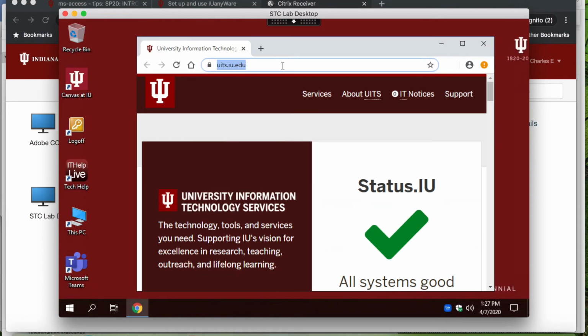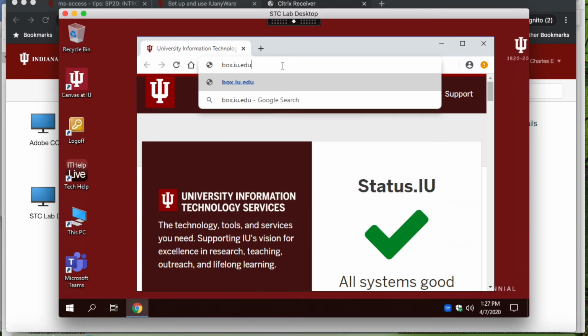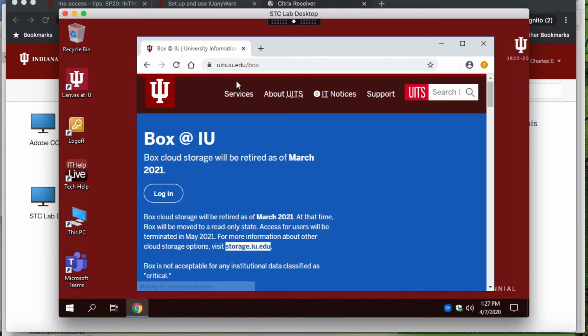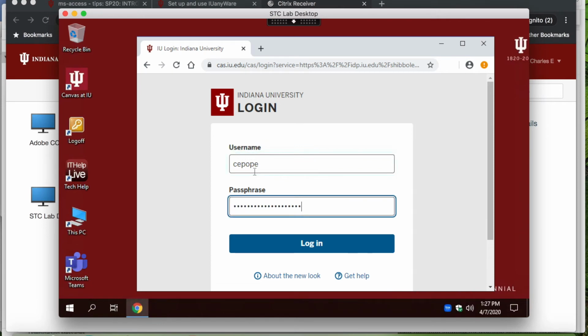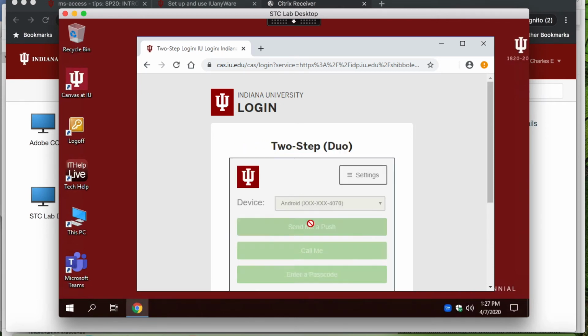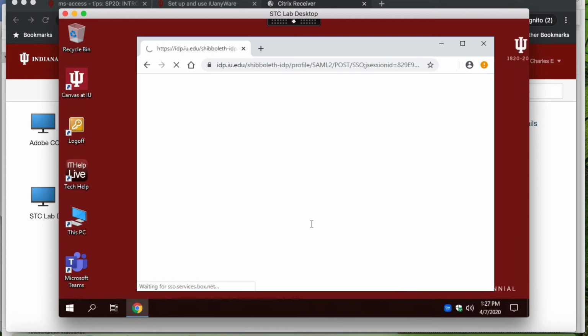I can click box.iu.edu and I can access my cloud files over the internet from the campus computer. I'll go ahead and log in like normal to my Box folder. You still have to authenticate. This is a little strange since I'm already authenticated, but I'm going to authenticate on another machine, which is a UX machine. It's going to log me into some folders.